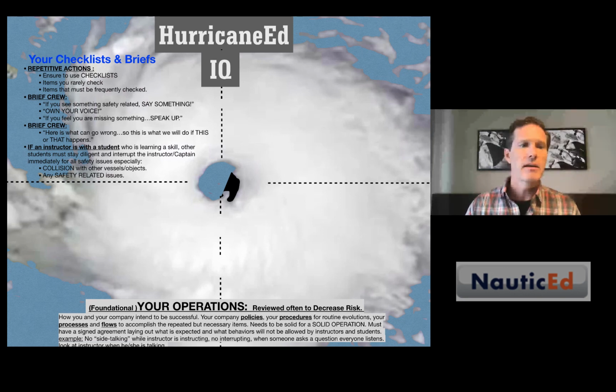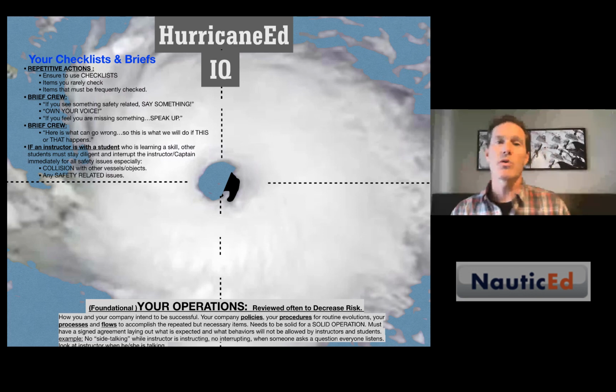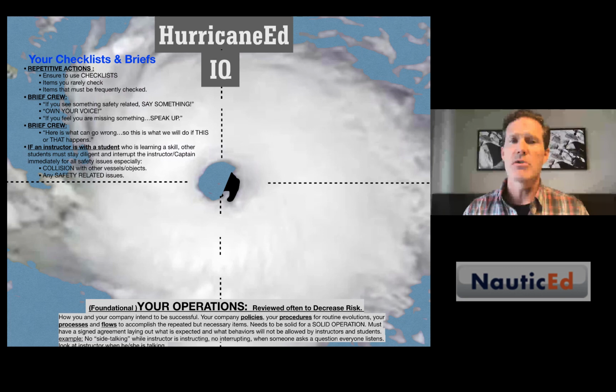Brief your crew. Hey, here's what can go wrong. So, this is what we'll do if this or that happens. Whether it's a man overboard drill, whether it's docking, whether it's a constant bearing, decreasing range situation with another boat, food, how we're going to eat, snack, get water, someone always at the helm, whatever it is that you want to brief your crew on how you want to run your boat, have that down and repetitively do it and hold that standard. All right.